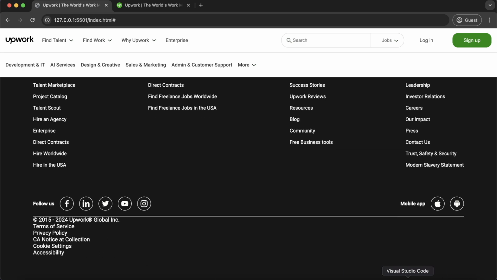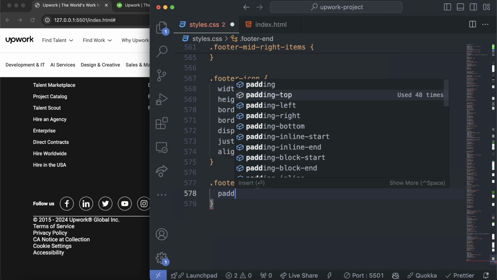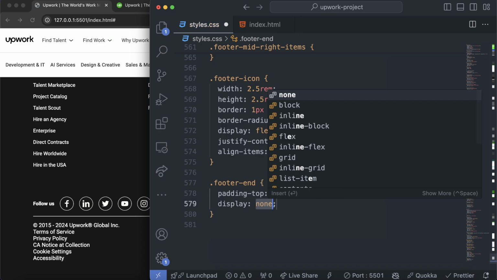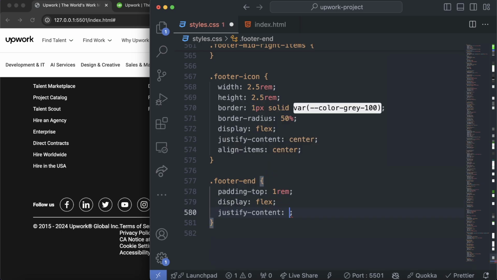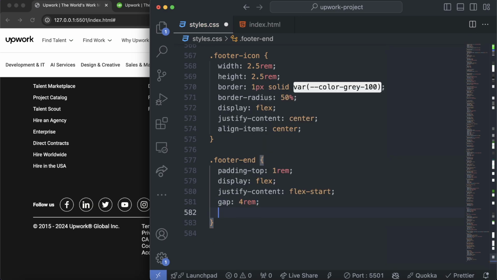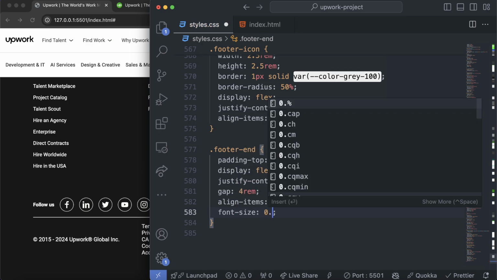Finally, let's go to the last part. Okay. So let's select the footer end. First, let's set padding top to 1 rem, so we can have equal space here and here. Next, display flex. Let's justify content to flex start. Let's add some gap of 4 rem. Let's align items to the center, and let's change the font size to 0.9 rem.